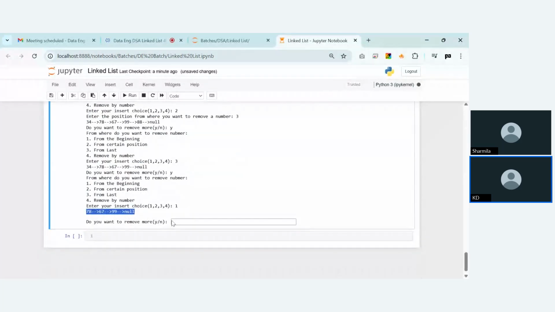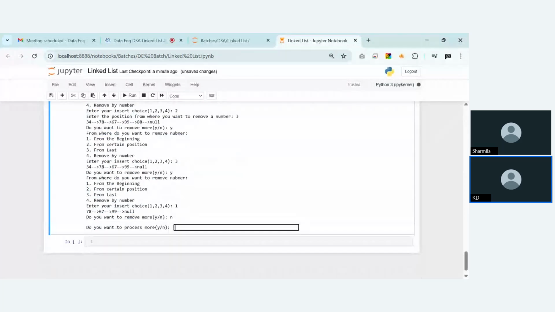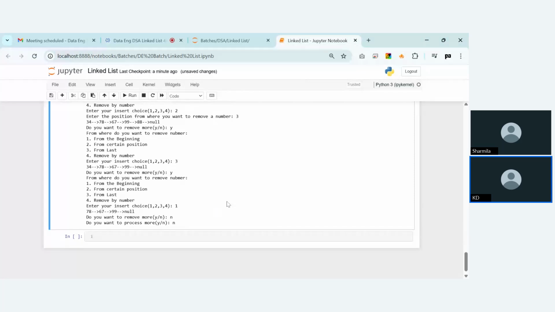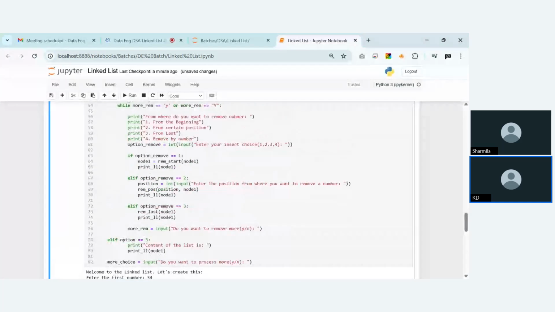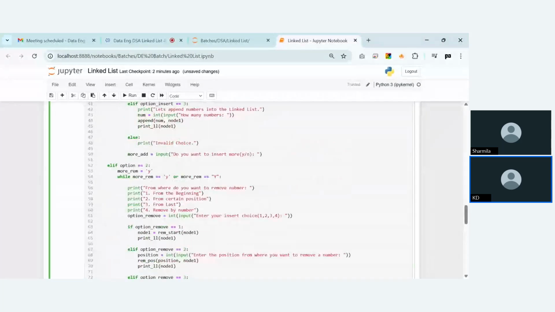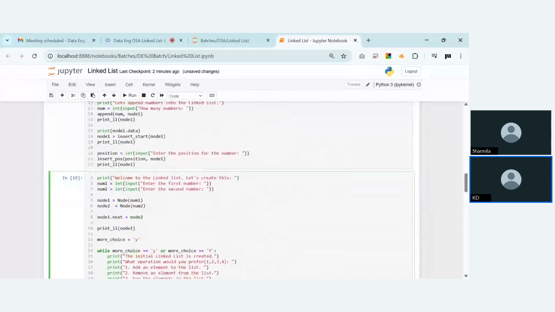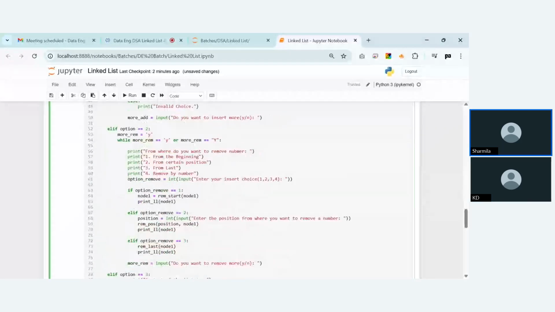Do you want to remove more? No. Do you want to process more? Yes. No. Okay. So you can see how easily you can operate, and it will work only when you want this to work by adding these choices, like do you want to remove or do you want to process more. So like this you can make an interactive program also. You can control the flow of the entire program.